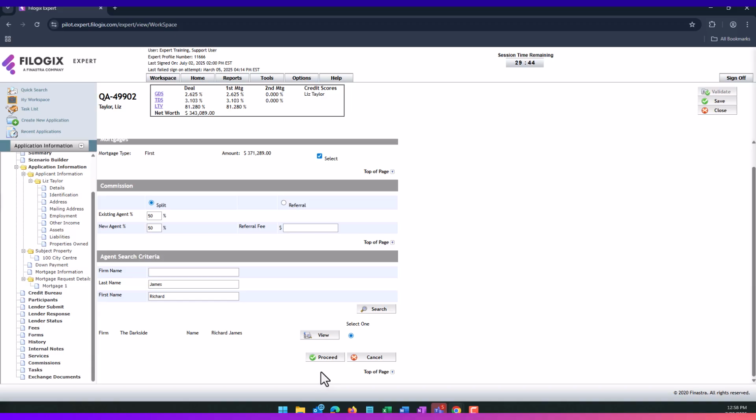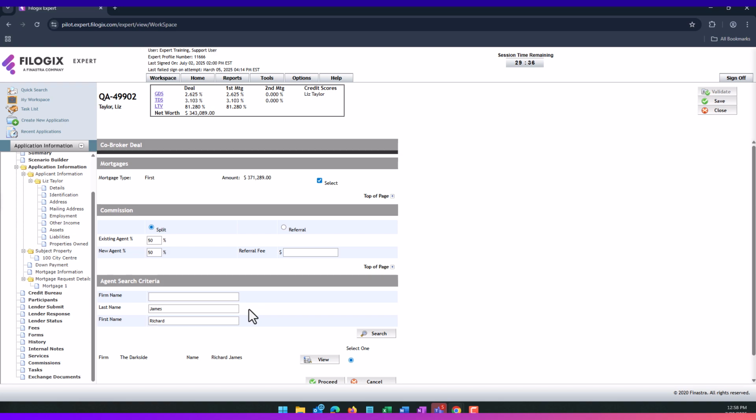Now, before you proceed, I will give fair warning. When completing a co-broker, it cannot be reversed. A co-broker essentially sends a copy of your application to the agent you have selected. Richard will now have a copy of their own application for Liz Taylor. That deal will be a dark side deal with a different deal number. Any changes that I make to my application, Richard will not see. Any changes that Richard makes to the application, I will not see.